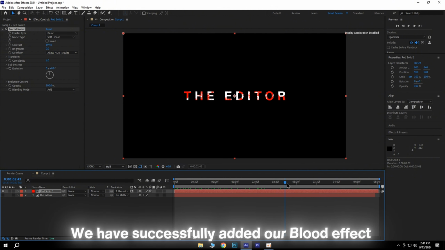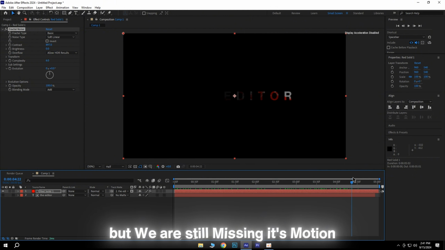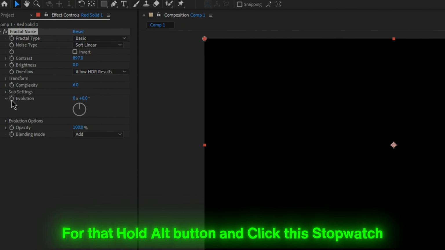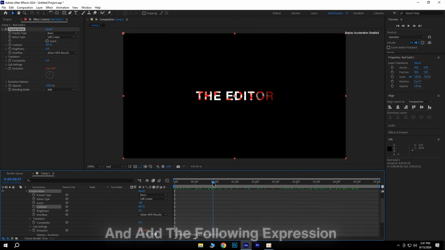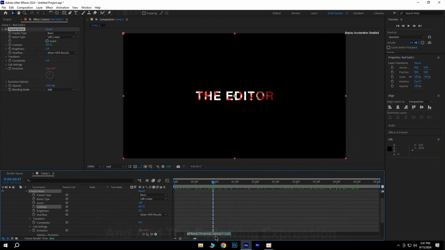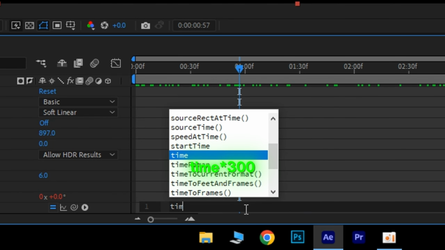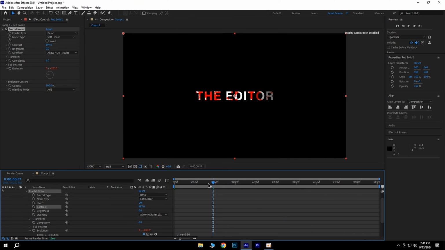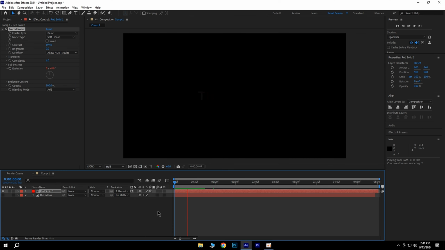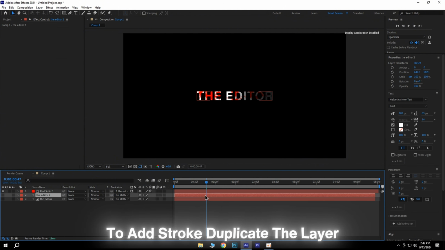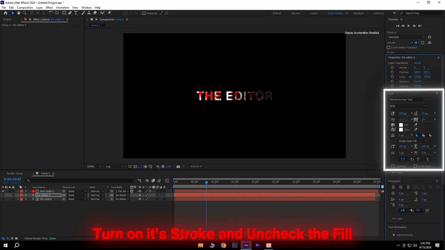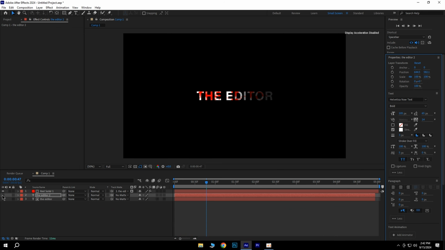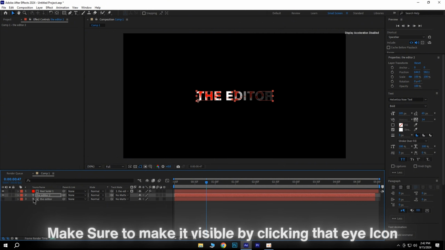We have successfully added our blood effect, but we are still missing its motion. For that, hold Alt button and click this stopwatch, and add the following expression. To add stroke, duplicate the layer, turn on its stroke and uncheck the fill. Make sure to make it visible by clicking that eye icon.